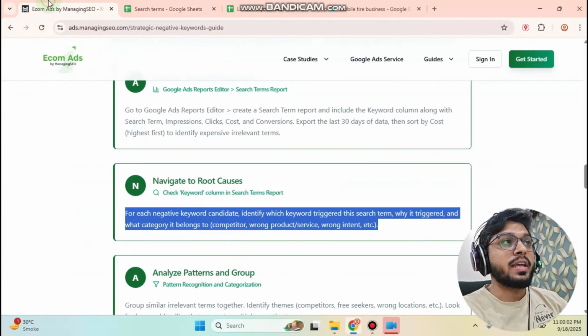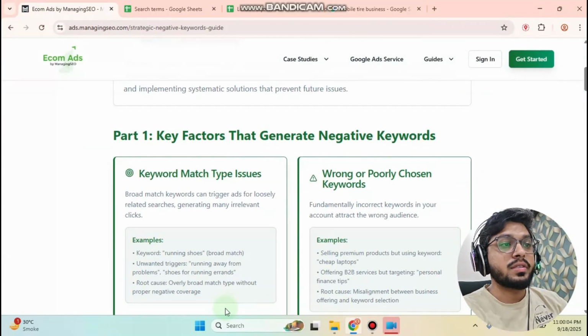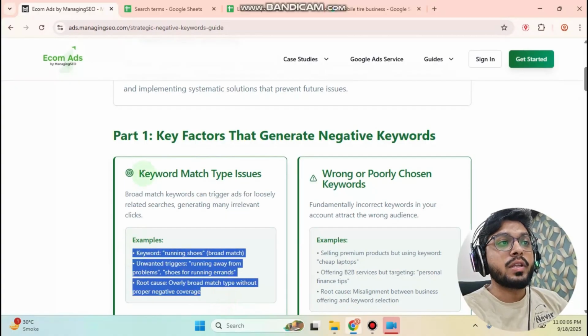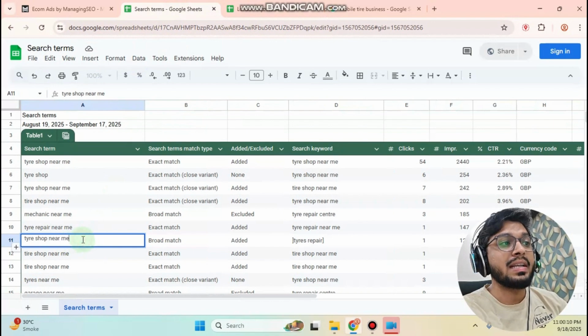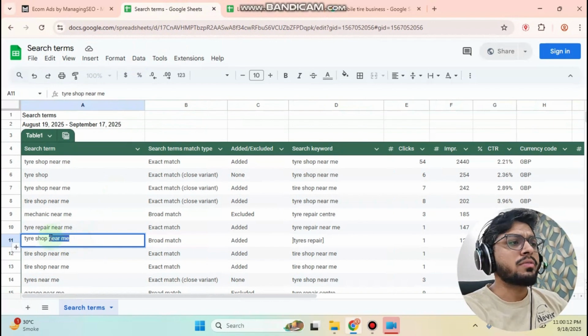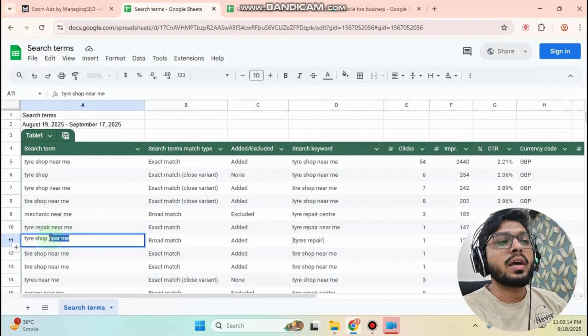So that's why I mentioned this here. We need to understand the broad match type. If we are adding something as a broad match and it has any of the words that are important to us, I'm not gonna add it as a broad match keyword.